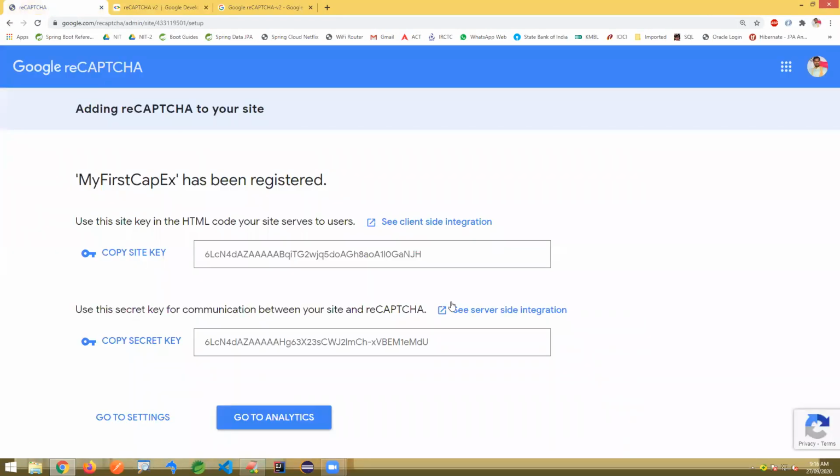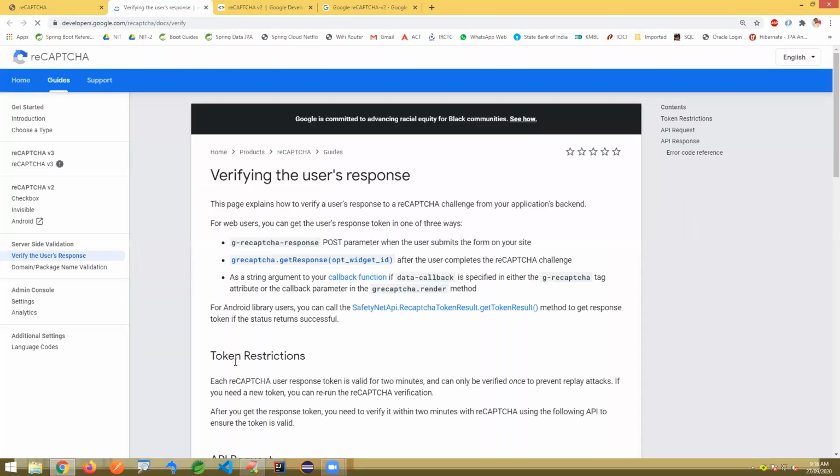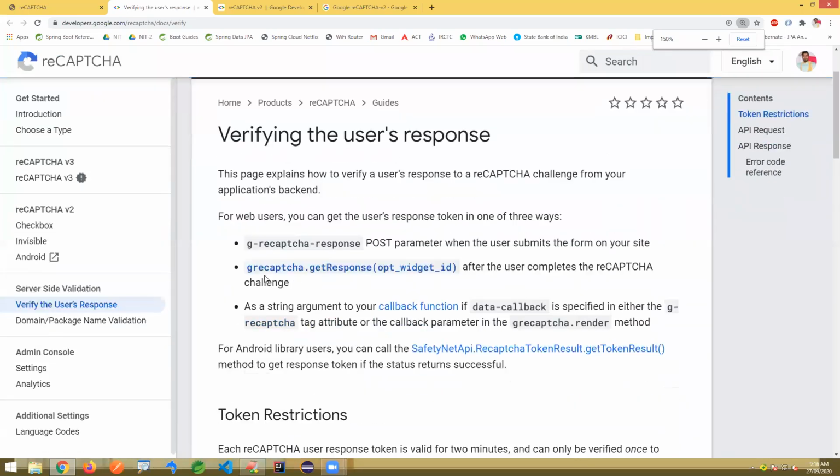You can see the server side integration option is there. Now, when they click on this option here, you are going to get one request parameter along with your form data, that is g-recaptcha-response. Okay, that you can read using a request param annotation here. That comes as a post submission along with your form data. I'll show a diagrammatic representation. First, I'm giving the steps here.